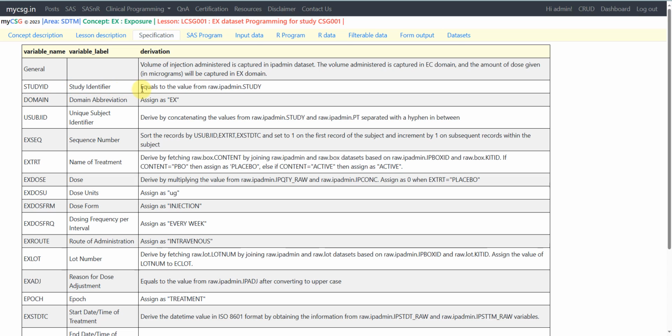So STUDYID says equals the value from the IP admin study variable. The base dataset for our EX domain, the raw dataset we are using, is IP admin. So we are being asked to use the value from study to populate STUDYID. And for DOMAIN, we are being asked to assign the value of EX. And we have USUBJID variable. It says derive by concatenating the values from IP admin study and IP admin PT, which means we'll have to concatenate the values present in the study and PT variables of the IP admin dataset, separated with a hyphen in between.